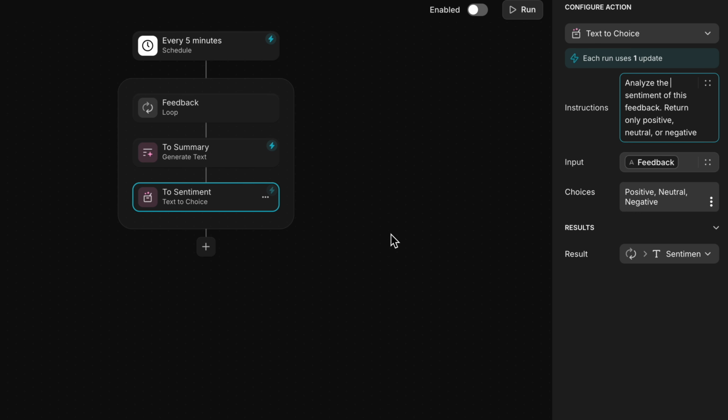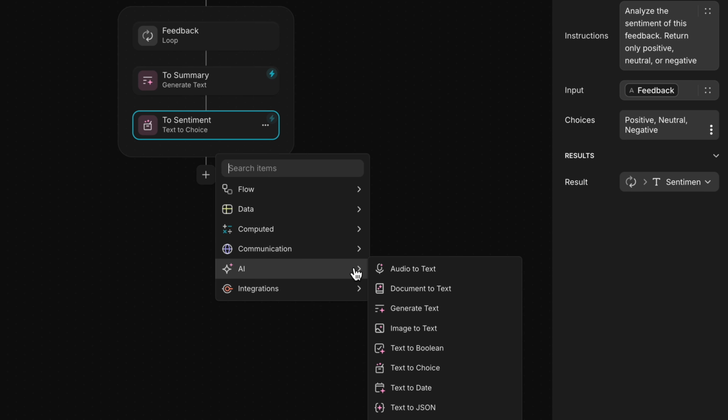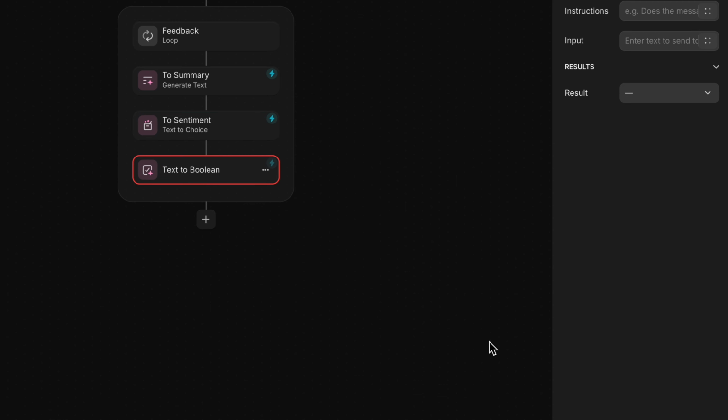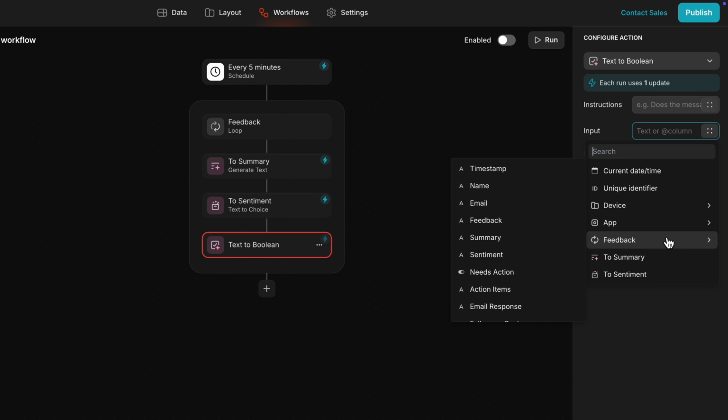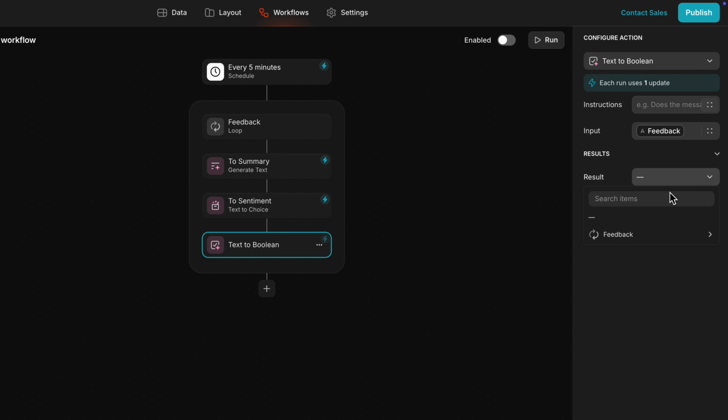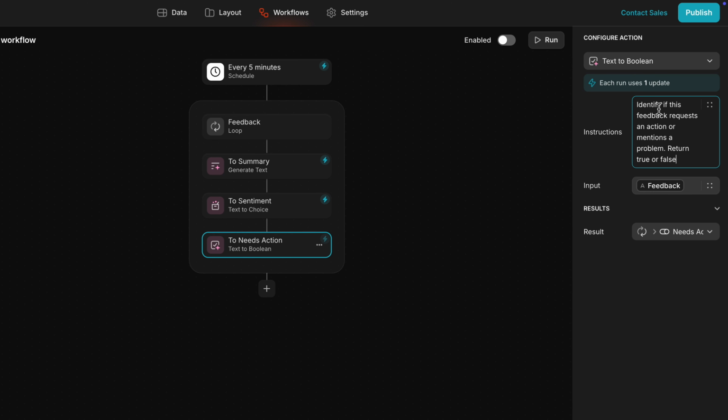Then let's detect if any action is needed. For this, we'll use the text-to-Boolean action in Glide AI. It checks if the feedback contains a request, complaint, or issue that requires follow-up. Input is feedback, output is needs action, and the prompt is, identify if this feedback requests an action or mentions a problem. Return true or false.